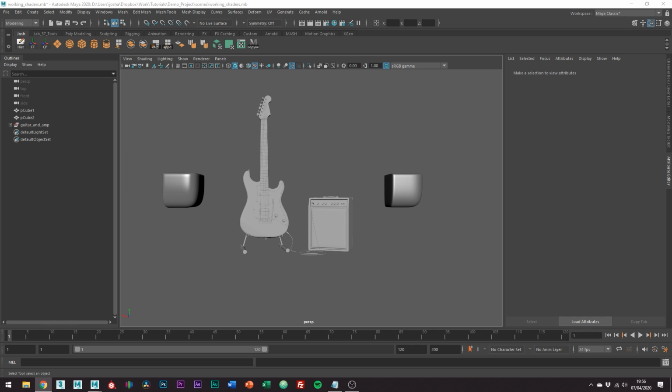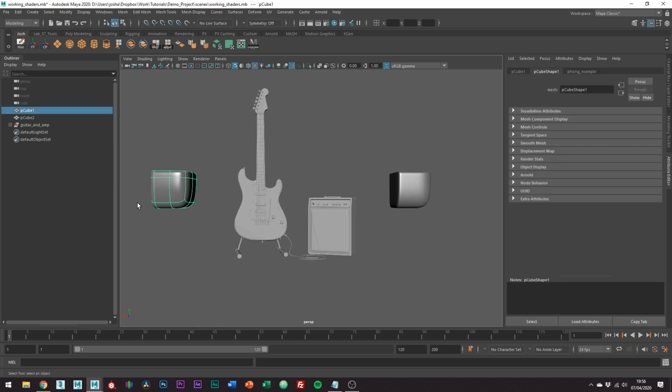Okay, so if we just take a look at the scene, we have a few different shaders, and just notice how the Lambert shader on the guitar doesn't really give us much information about the surface quality. On the left here we have a Phong shader, and here on the right we have a Blend shader.